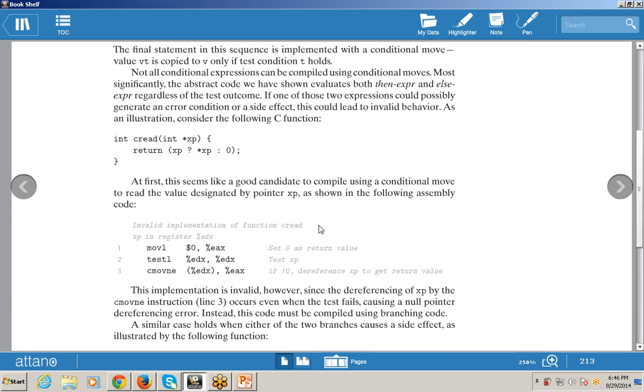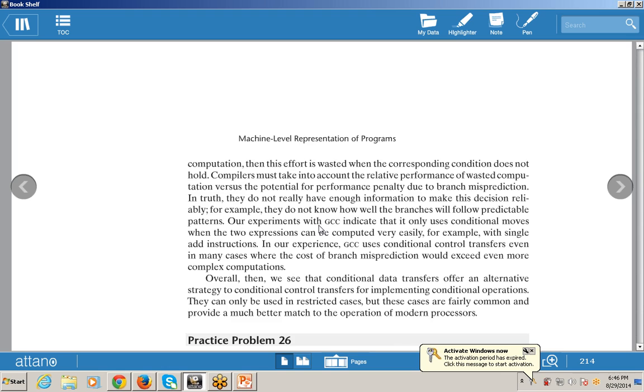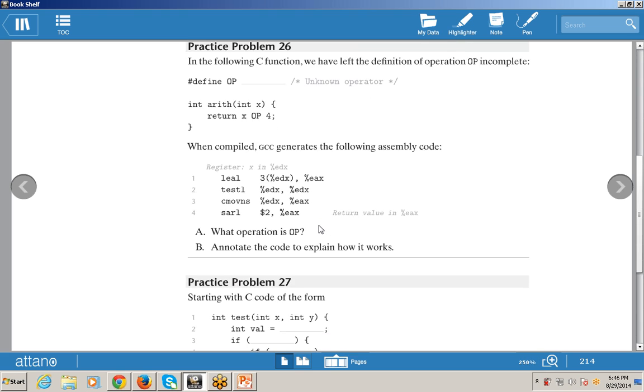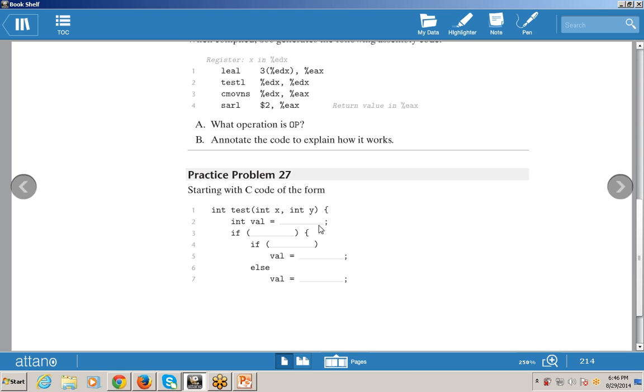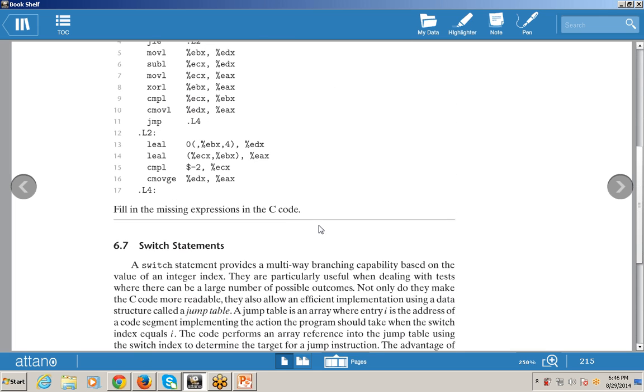These are the multiple codes for the conditional statement, for the move statement or move instruction. These are the multiple examples.